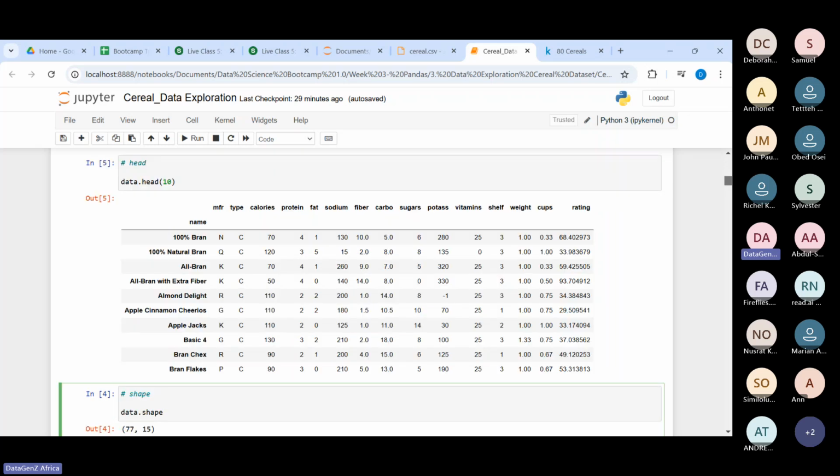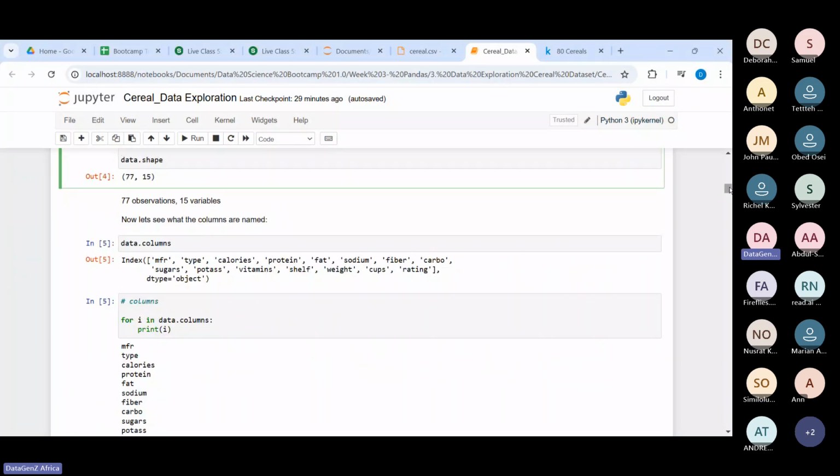All right, so moving forward quickly because of our time, we will be looking at the shape. We've seen that we have 77 cereals and 15 columns. And then you understand what the different column names mean. If you don't understand, you can go to the data dictionary. All right, so the next thing is let's check what the columns are named, like what are the names of these columns.